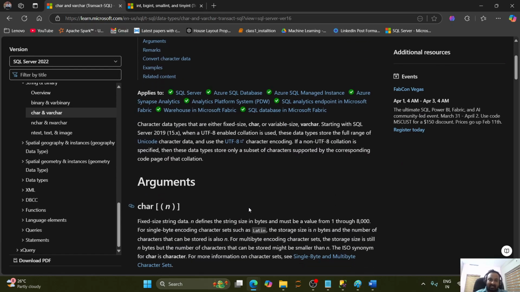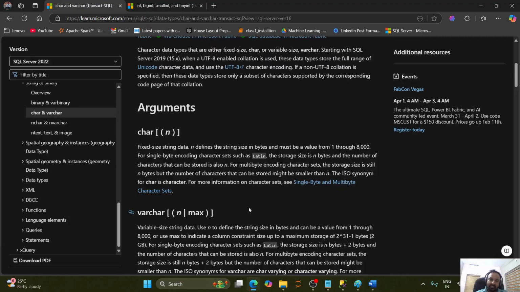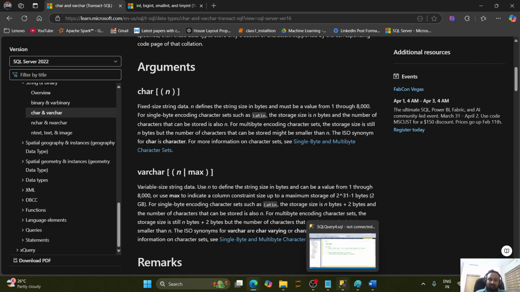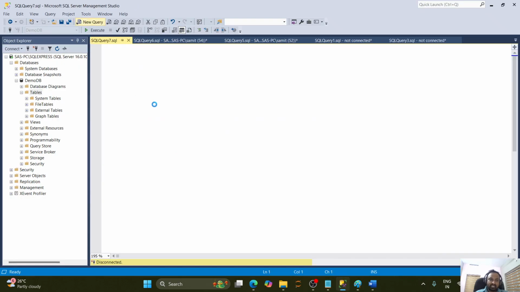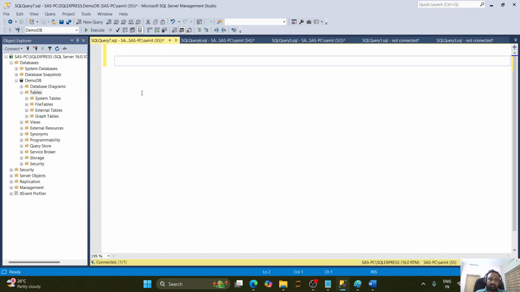Char is a fixed length storage mechanism, and varchar is a variable length mechanism. So how is that different? The first point I wanted to make here is that whether it is char or varchar, you can store any type of values. Alphanumerical values can be stored in char as well as in varchar, so there is no change.